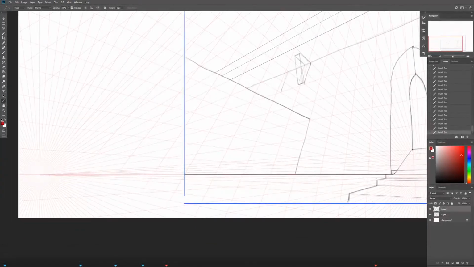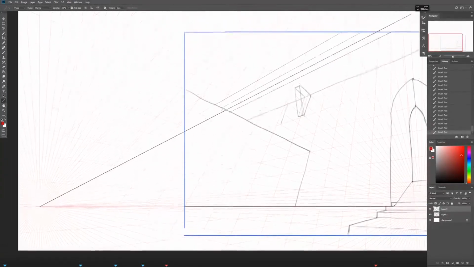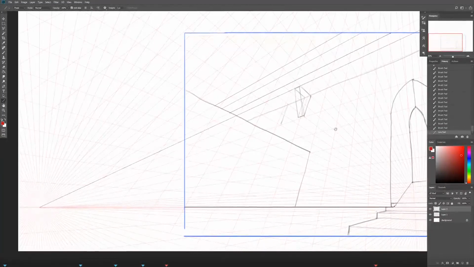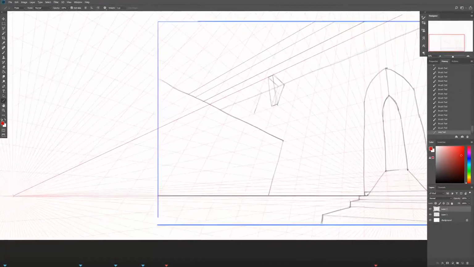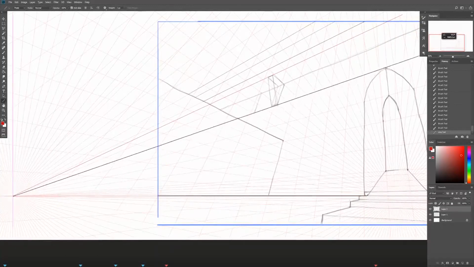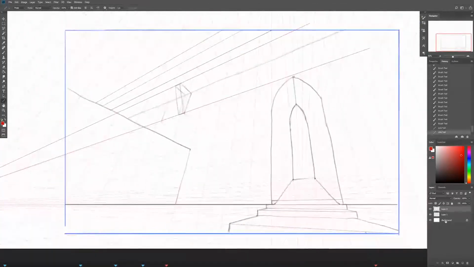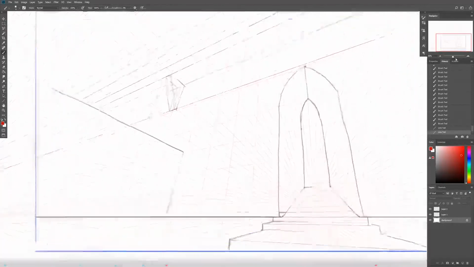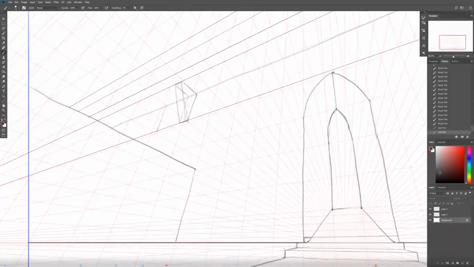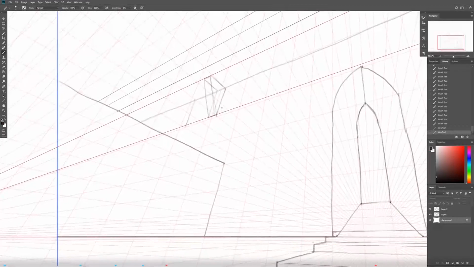Go ahead and add an extra line here to line all of these details up. Like that. And now drawing these should be a little bit simpler.